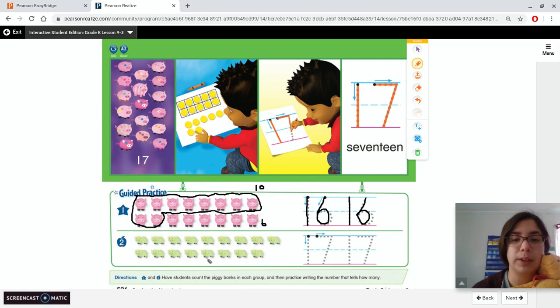We know a number comes after 16. When we count, we know it is 17. So just like we counted our pigs here, we're going to count our green pigs here. And we're going to find a group of 10 after we count them. So let's count them first.